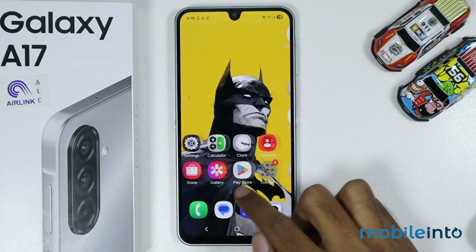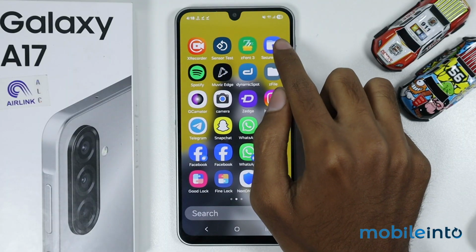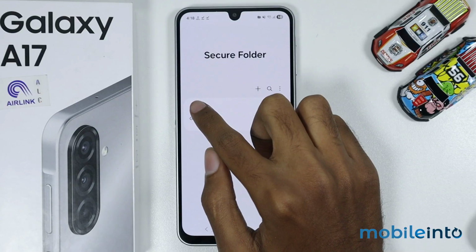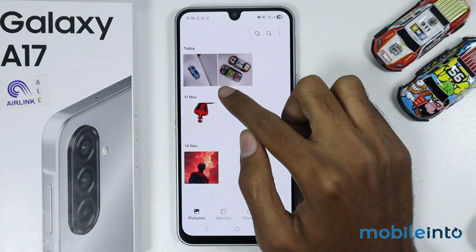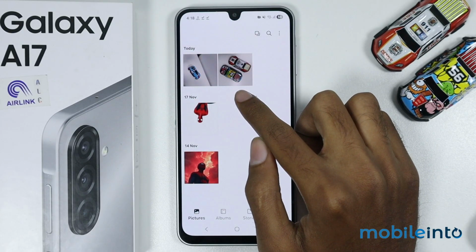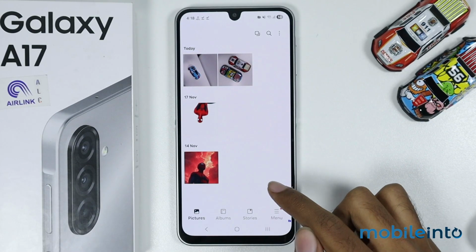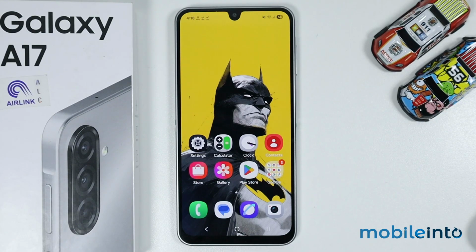Let's check. I have to go to secure folder and from here tap on gallery. Now, as you can see, my pictures are moved to secure folder. To access them, I need a password. Now let's move forward to second option, which is lock album.